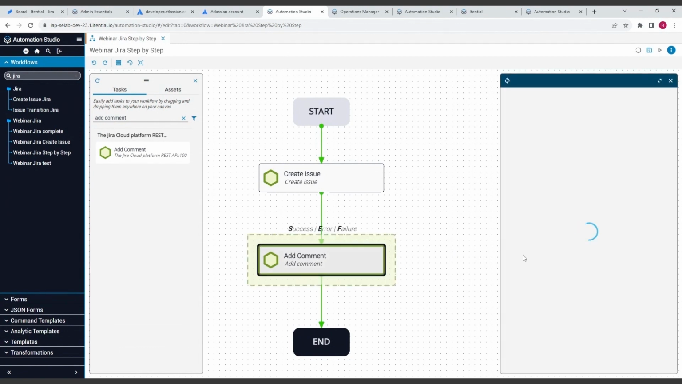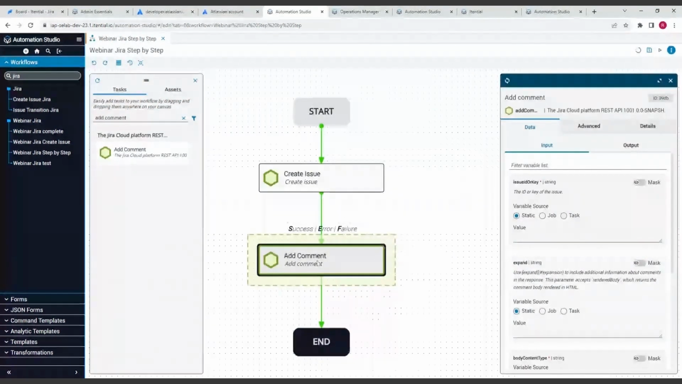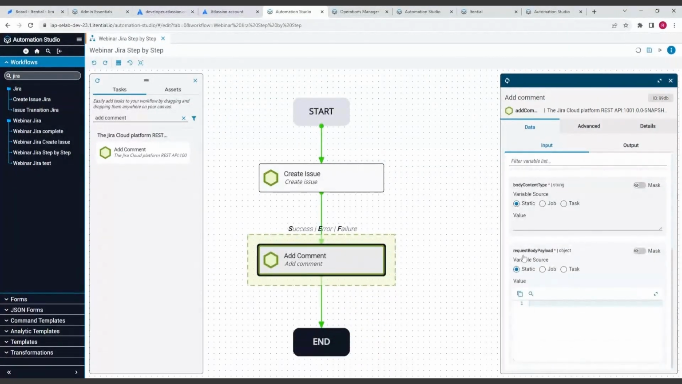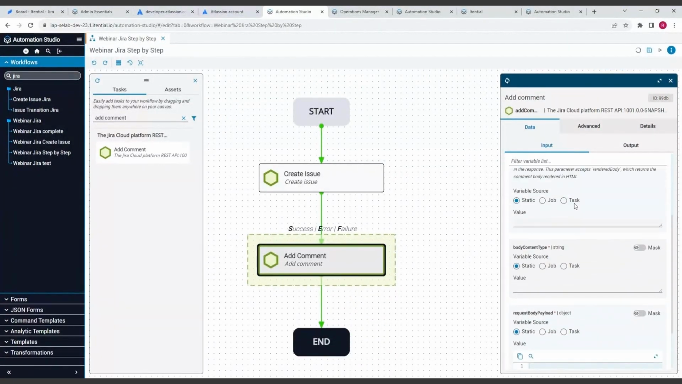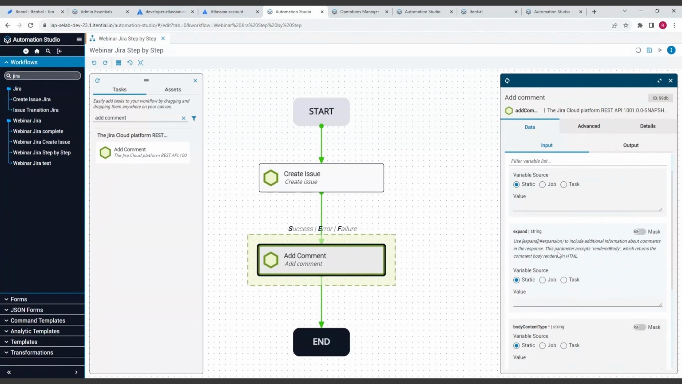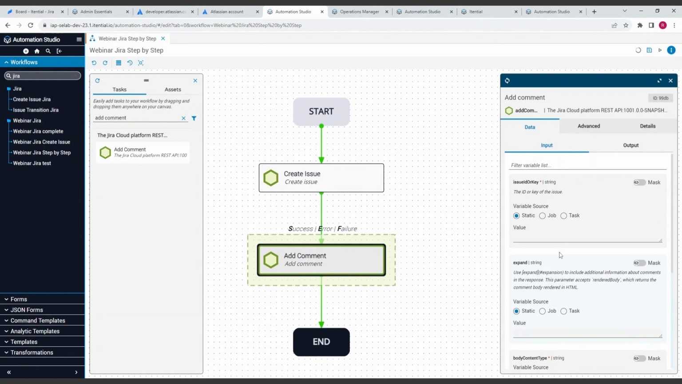And now if I double click it, you'll see that these are the variables that need to be set. Now we've got something new here. We've got the request body payload. We've got the body content type. We've got something called expand, which we're not going to be using here. This has to do with rendering in HTML. But we have something here called issue ID or key that's a requirement, and it's a string.